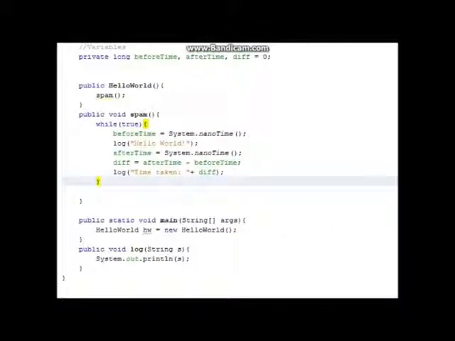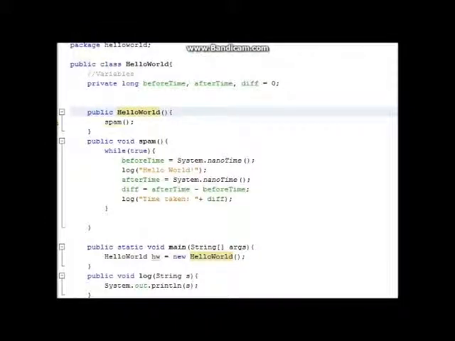So now let's get to the nice frame bit. Create a lovely frame. But now you're going to have to go back up to the class. And now I've got to make it so that it extends JFrame, which basically means it can use the things within JFrame.